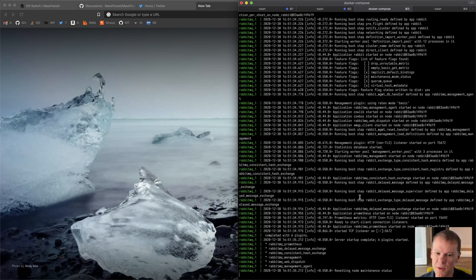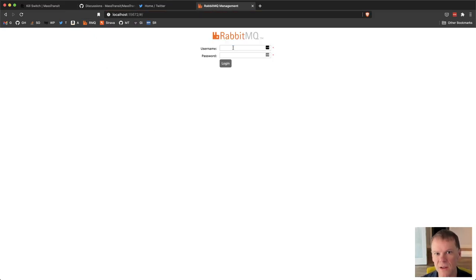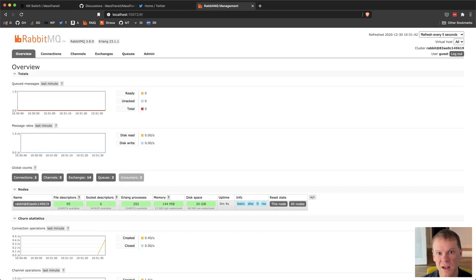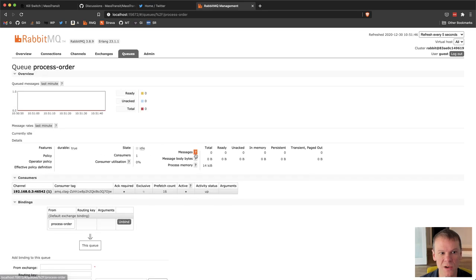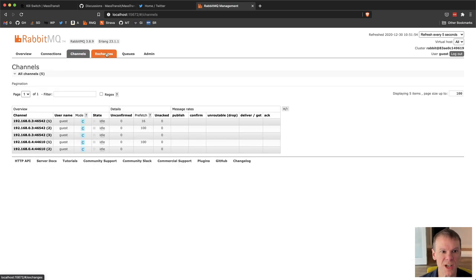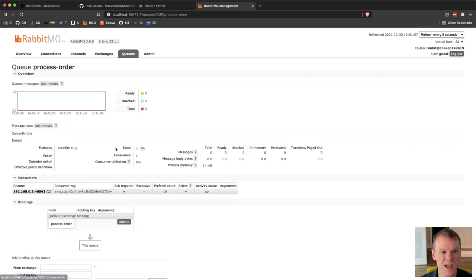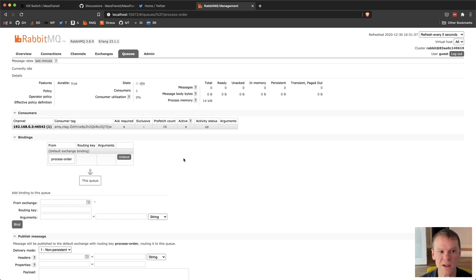So once those are spun up, RabbitMQ's up, the services are up, I should be able to see RabbitMQ running. If I go in and look at the guest, I should be able to see the queues that were created. I have that new process order queue right here. It's durable, it has a consumer, I have a prefetch of 16, everything's rocking and rolling. But if we look at the channels, look at the queues, let's just stay in process order and then look at this channel, because this channel is what my consumer's on, and those are the consumers.